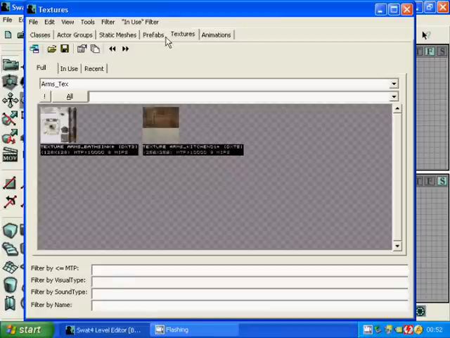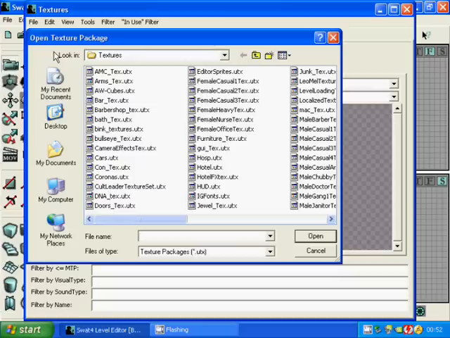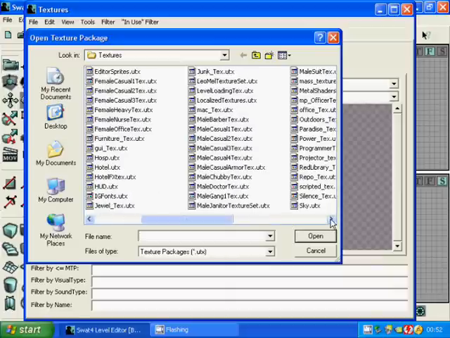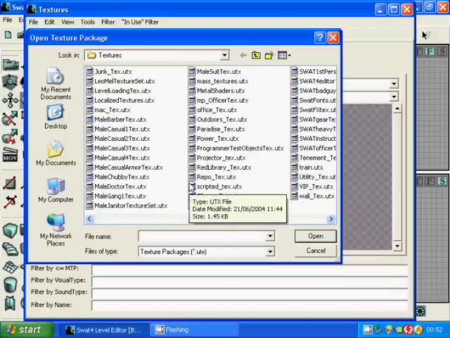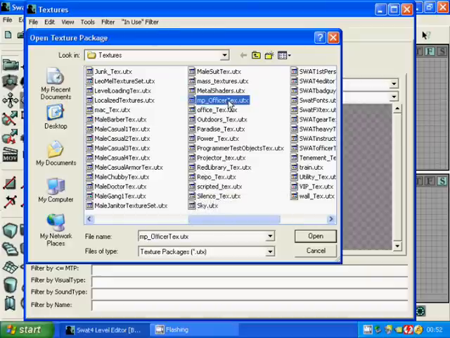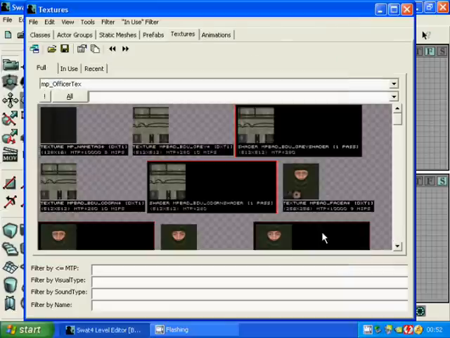And here we have it, the texture browser. Now, we want to export the original skin files so that we can play about with them. So what we need to do first is open the file that they're contained in. Now 5 of the seven textures that you're going to need are contained in this file, which is the MP Officer text file. So we're going to open that.